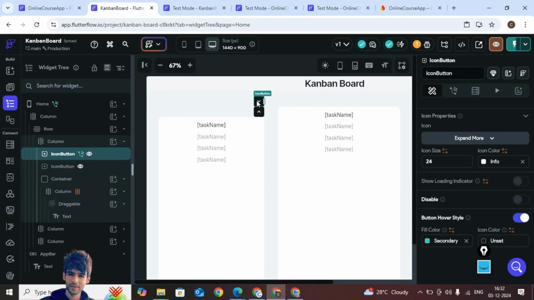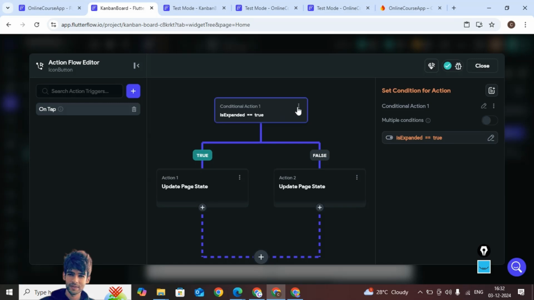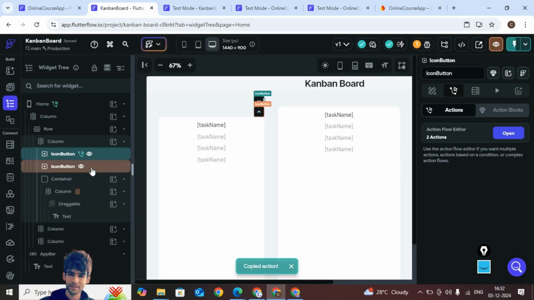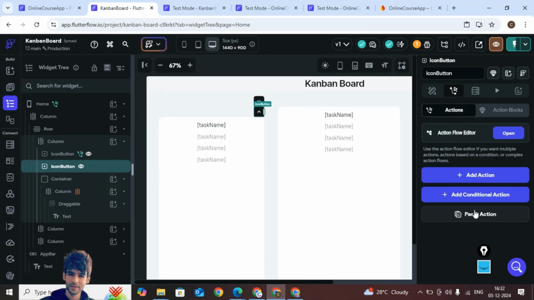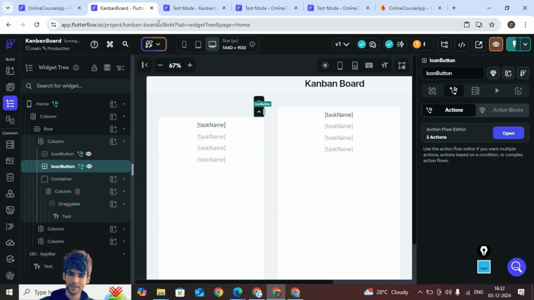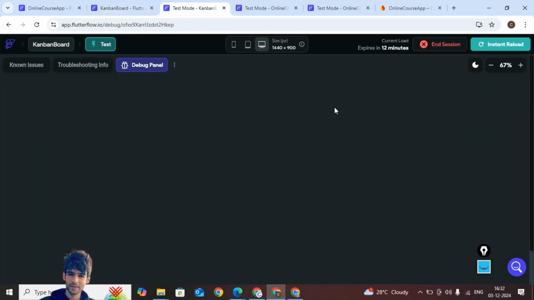Because we have added the action only for the first button. As you can see with the arrow here, two actions we have added. So select this button, select the action, copy the action chain and paste it for this button as well. Go to action, paste action. Now reload this. Now this will work for both the buttons.